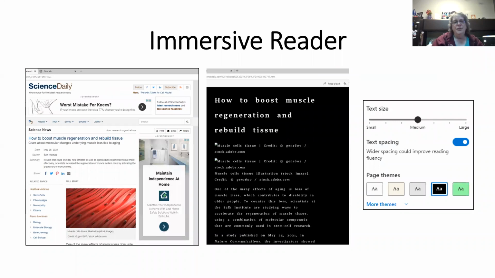So here's an example of what Immersive Reader can do on the Windows side. I have called up an article on Science Daily, and you can see in that first picture that not only do I have the article, but I have a couple of different ads. What isn't coming through here is that the ads are actually flashing and moving, and they're very distracting, and the print is small and just hard to see.